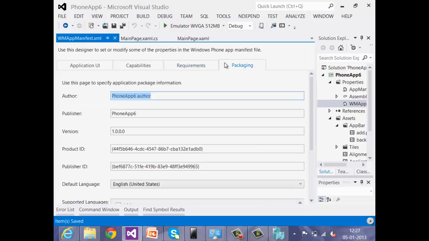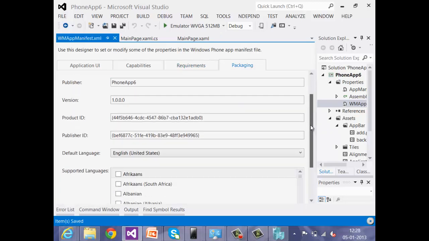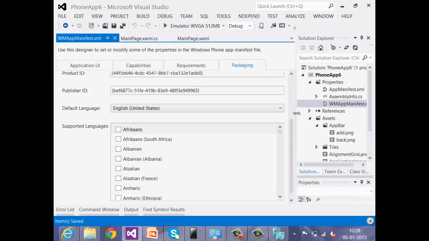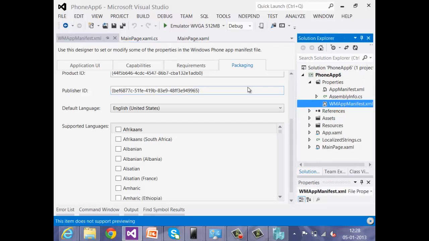And then we have the packaging, which defines the author name, the version number, and other things that you want to define, and the supported languages. So Windows Phone 8 supports close to 50 languages, which is almost double the number of languages that Windows Phone 7.1 supports. So in case your application is supporting many other languages, you can define them here and add the corresponding resource files there. So that was about the app manifest file.